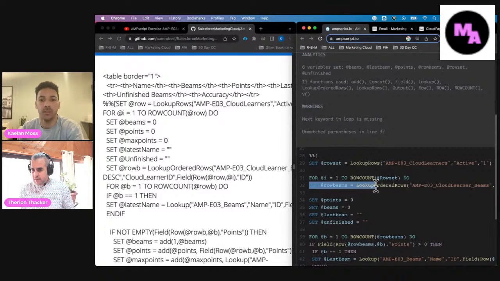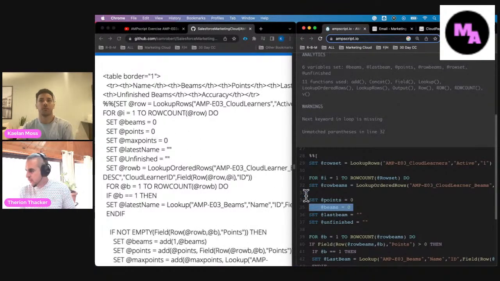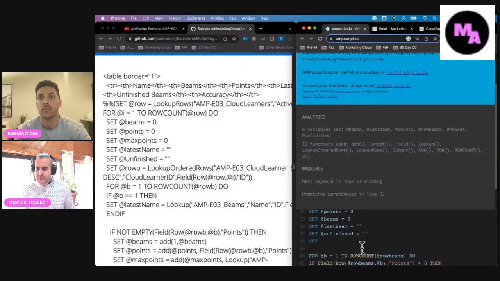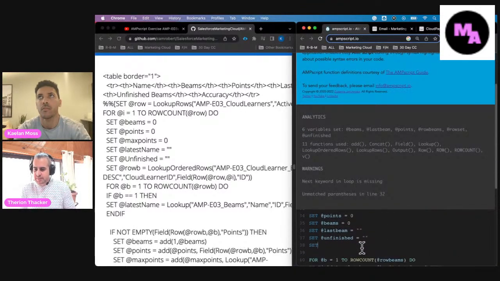Set beams. Yeah, so it's just not in the right order. We have it in a different order below. We're good. So set beams equal to 0. Set points equal to 0. And then we need this new value of max points, right? So let's create the variable max points and set that to 0 too, since that's something else we're tracking now.